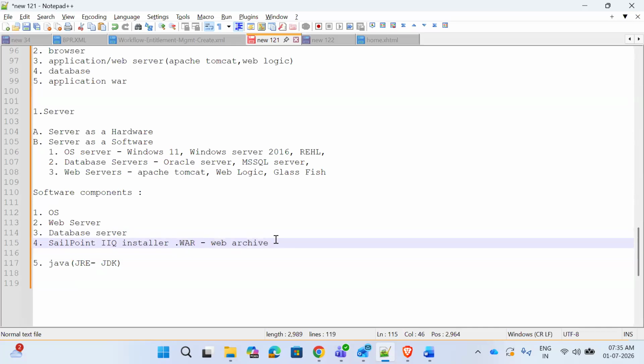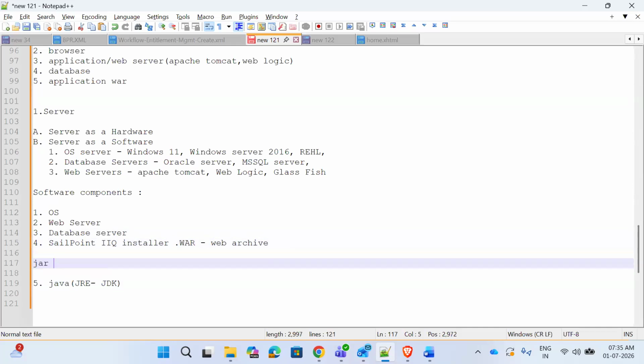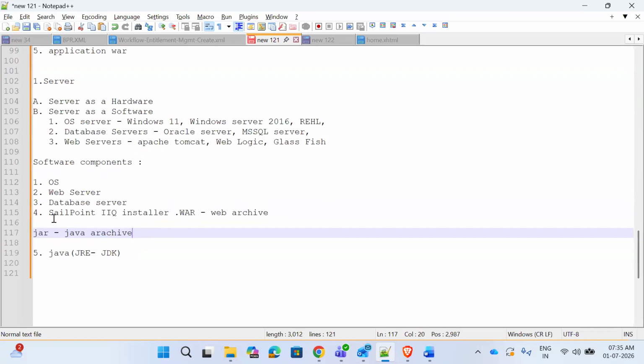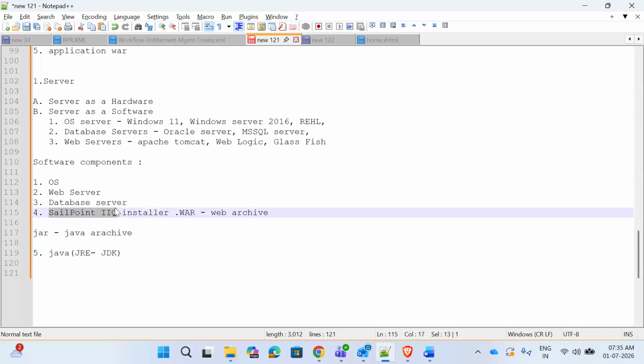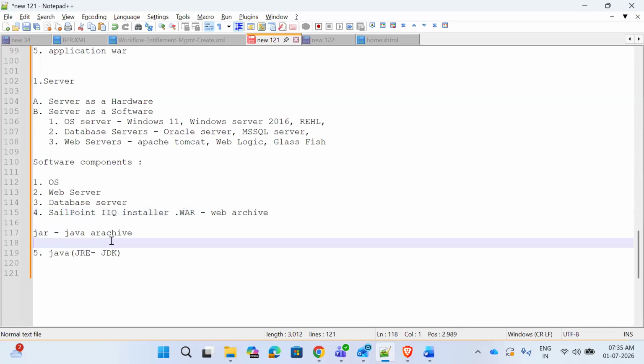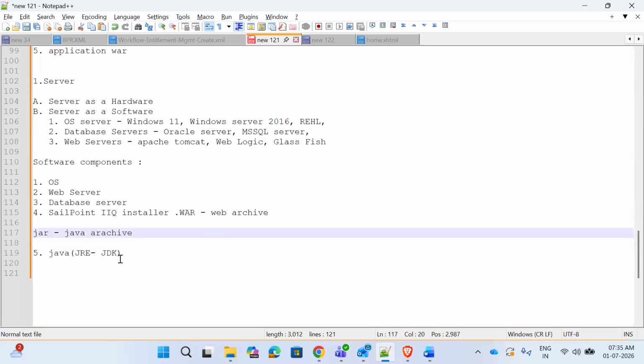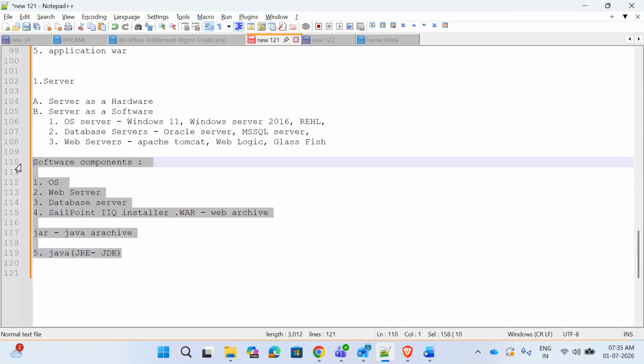We have seen similar compressions. When you take a JAR, it is also in compressed format. It is nothing but Java archive. So this way, if you take any web application, the installer will be present in the form of a WAR file, which is nothing but a compressed format, and WAR is nothing but web archive. So we will get all the web application installers in the form of WAR files. So we need this WAR. These are the software components that are required for our SailPoint installation.